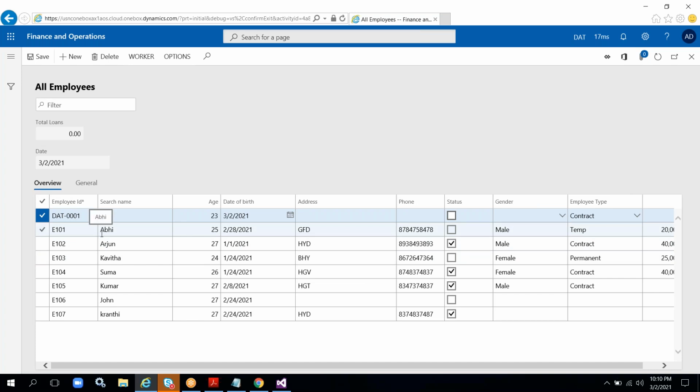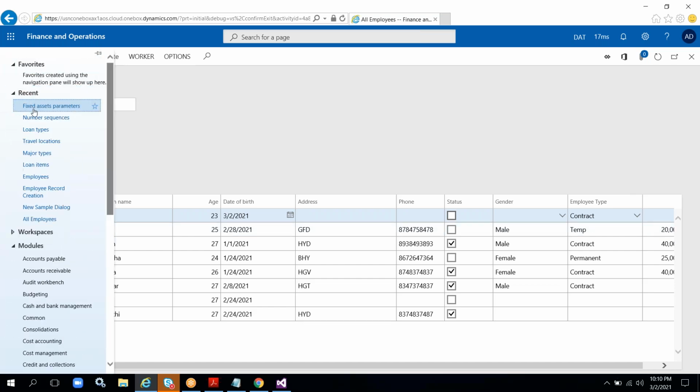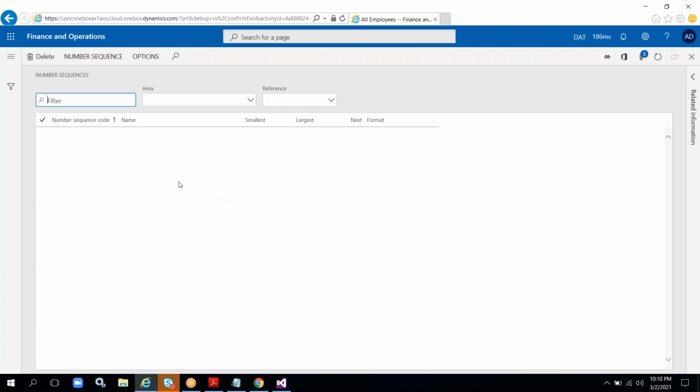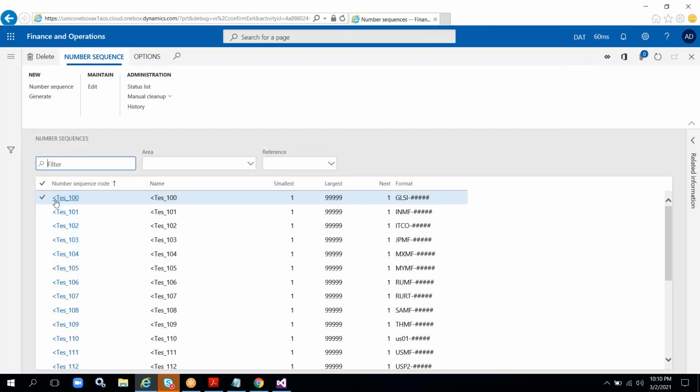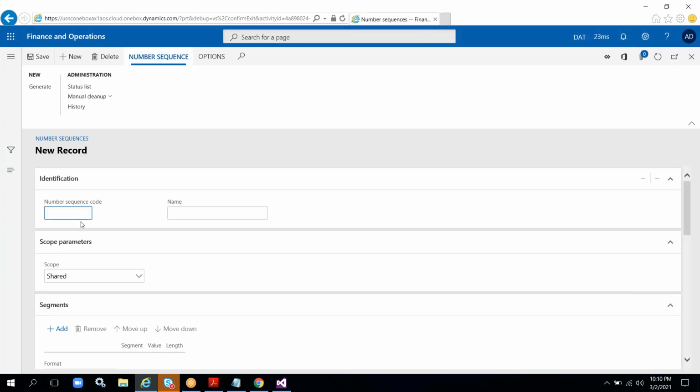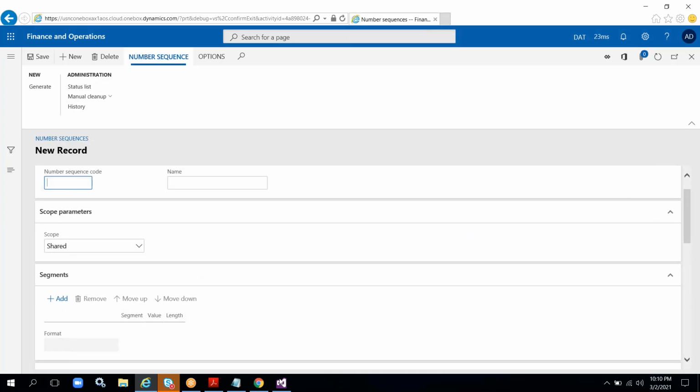Yeah, that's right. Okay, so the system will stop the number sequence creation. The system will not create a new record. Then what do we need to do? Again, the end user will go to this number sequence form and create one more number sequence here, and they will start creating a new one with the code they have mentioned.